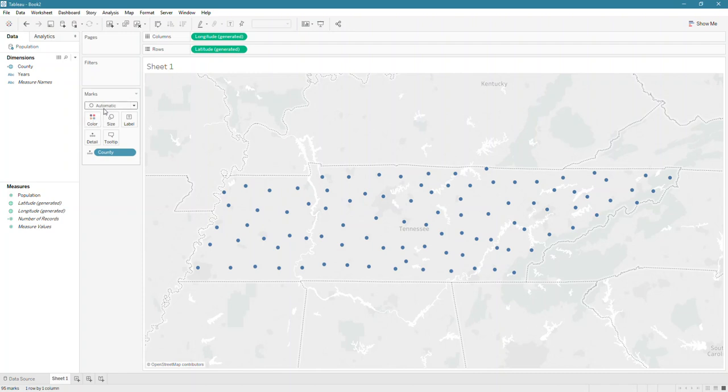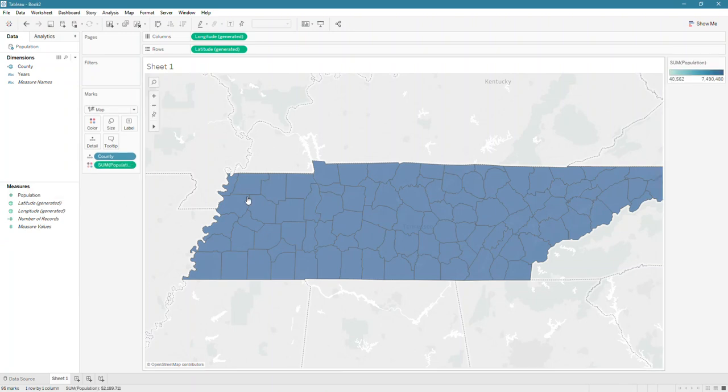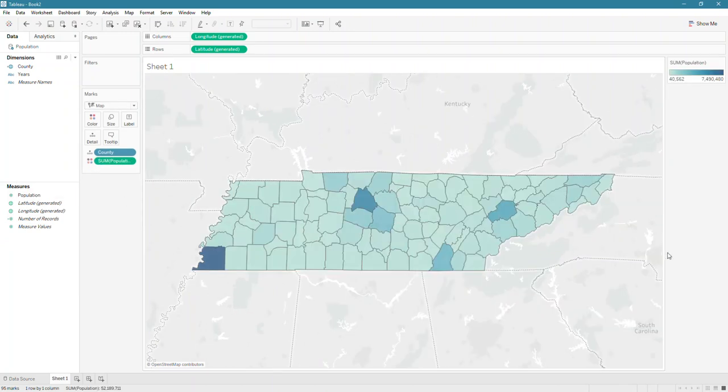And to get this to change to a filled county map, all I would need to do is select the map in your marks card. Now you have the state of Tennessee. If you wanted to see the colors on population, you can just double click population and it automatically throws it onto the color shelf.